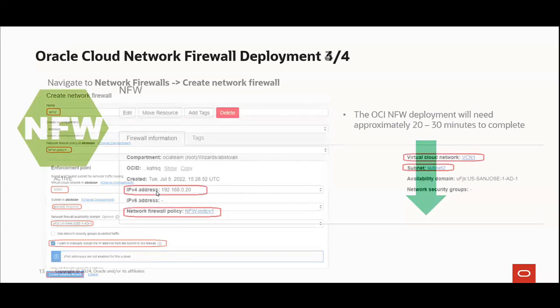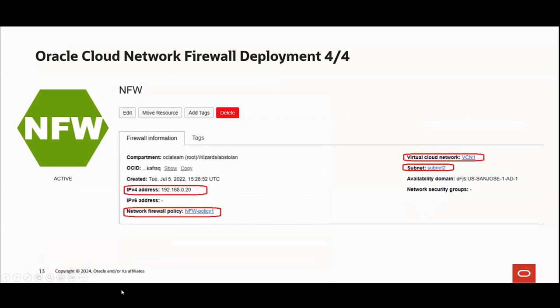After this time has passed, what we can see here is very, very simple. We have our network firewall, and we can see the IPv4 IP address that we specified before, the network firewall policy, and the information regarding the VCN, subnet, and availability domain where it is created. Why is the IPv4 address important here? We will see that this is actually used in our route entries to direct the traffic to the network firewall and for the network firewall to be able to receive the traffic.